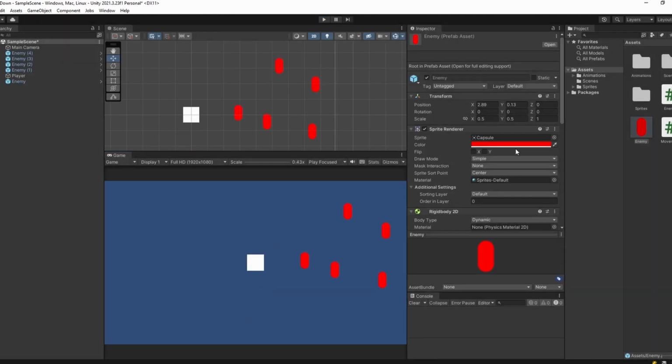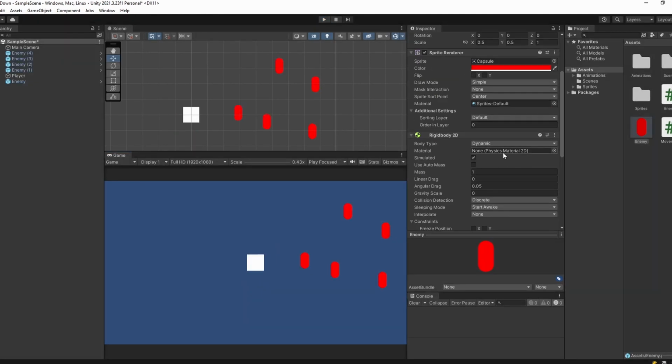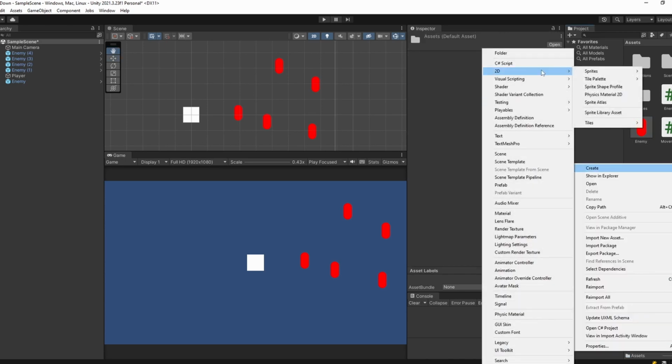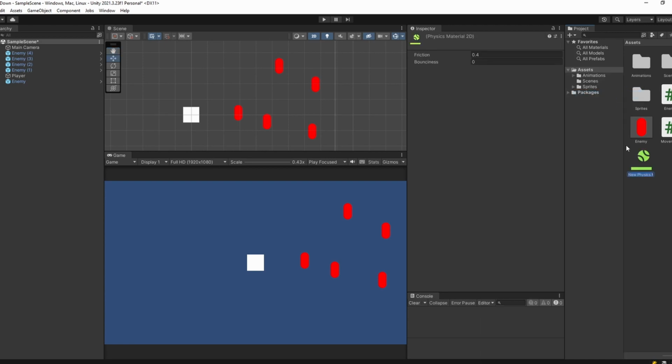So to fix this, what we can do is add a physics material to our enemy's rigid body 2D. To create this in your assets, right click and go create 2D physics material 2D. And I'm going to name this frictionless enemy. Now in here, I'm going to set the friction to 0 and then the bounciness to be 0.01.